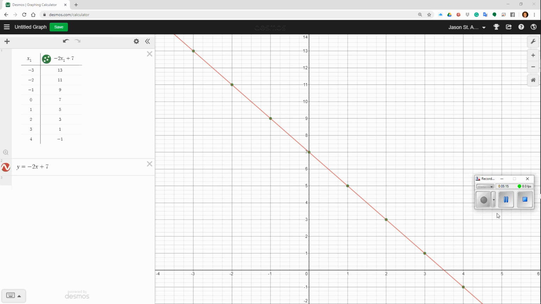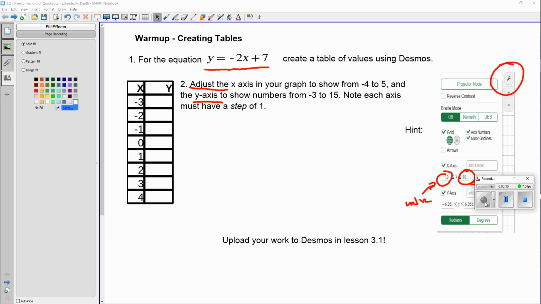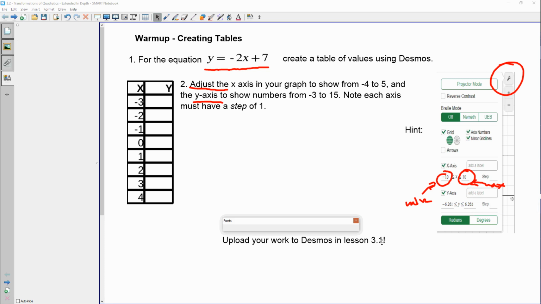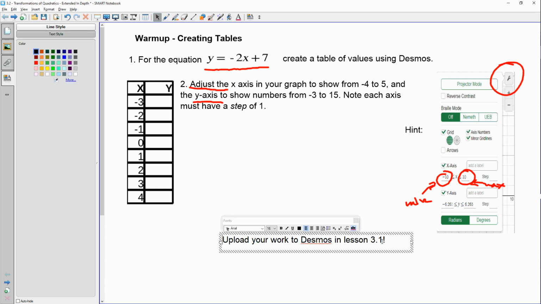Now what I want you to do, once you've got something like this set up, is take a picture of this and upload this warm-up to Desmos. Like I said, upload your work to Desmos in lesson, well, not 3.1, it's actually 3.2. So let's make sure that you have that loaded up on 3.2, and then we'll go into the lesson. Okay?